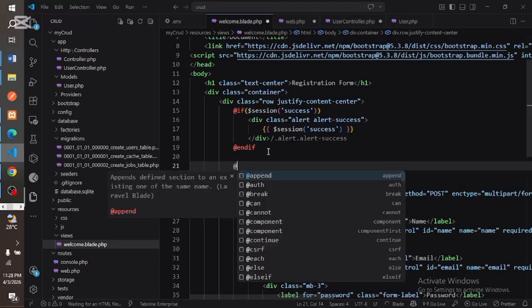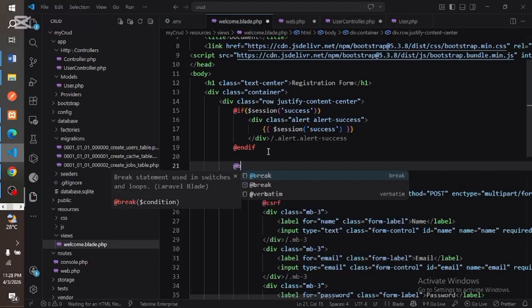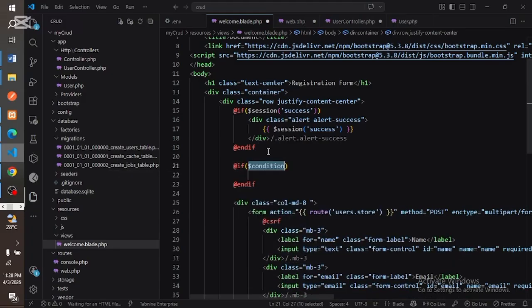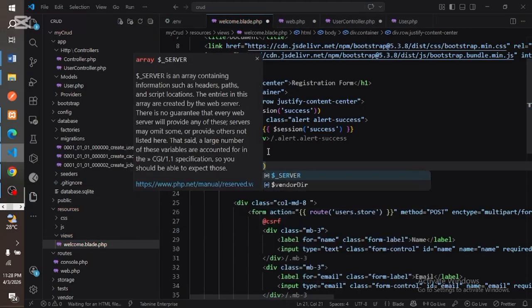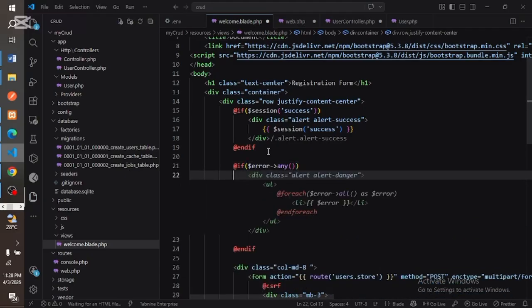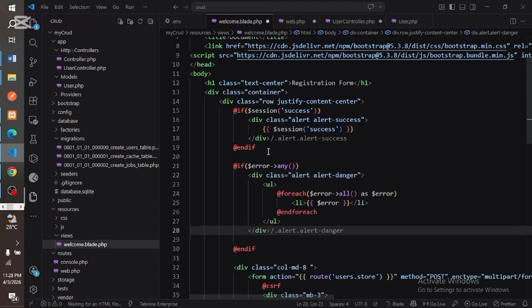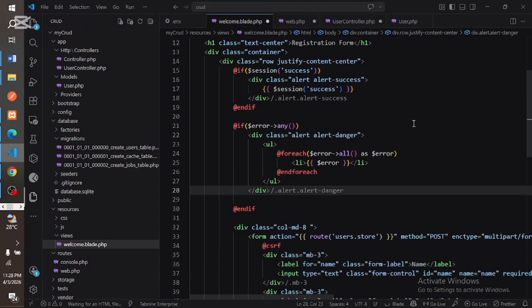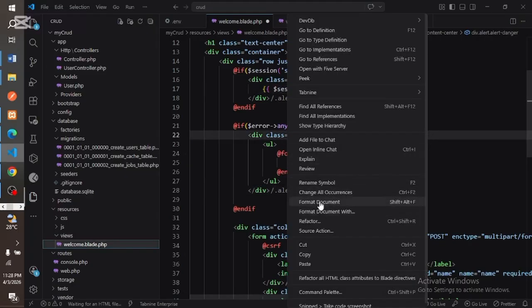So I'll say if, the same thing I've just done, if there's any error, I'll say if any error exists. That means if there's any error, what should I do? Also do the needful and alert danger if there's any error. So that's what I'll basically do. So let me format this.